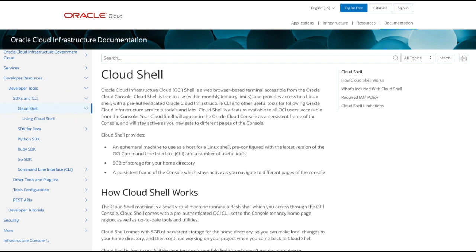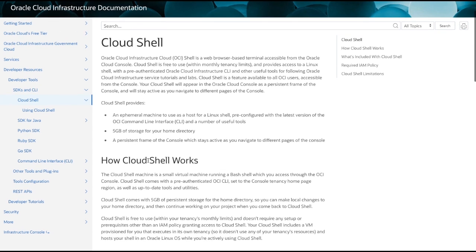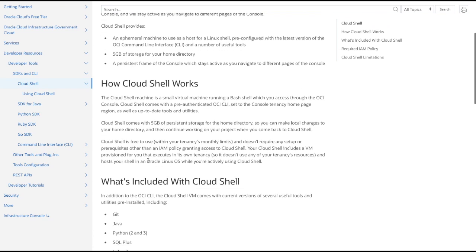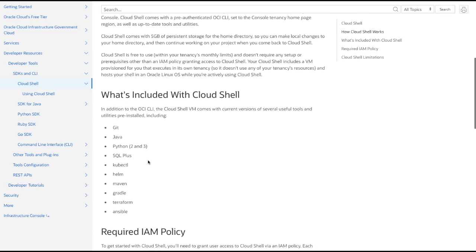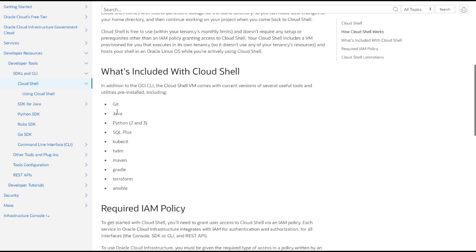For more information about Cloud Shell, you can go to the documentation. I put the link in the description. You will find how it works, the tools already installed, and much more information.